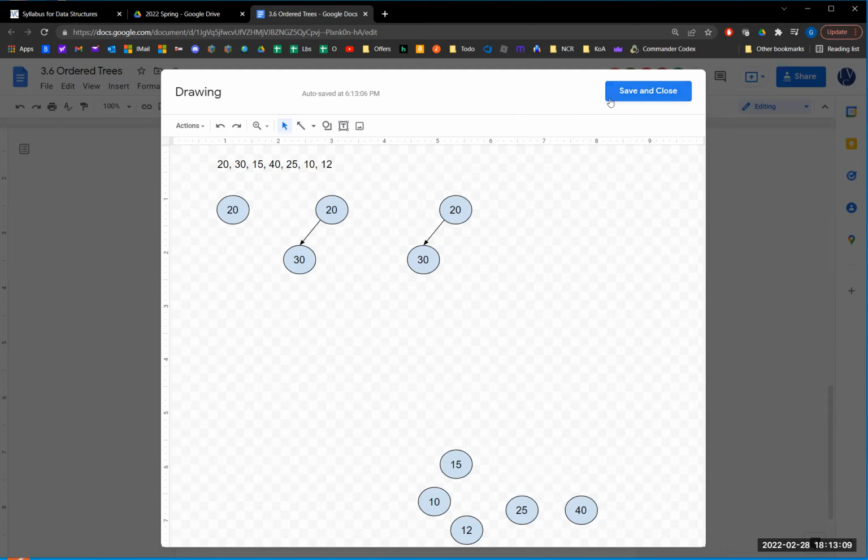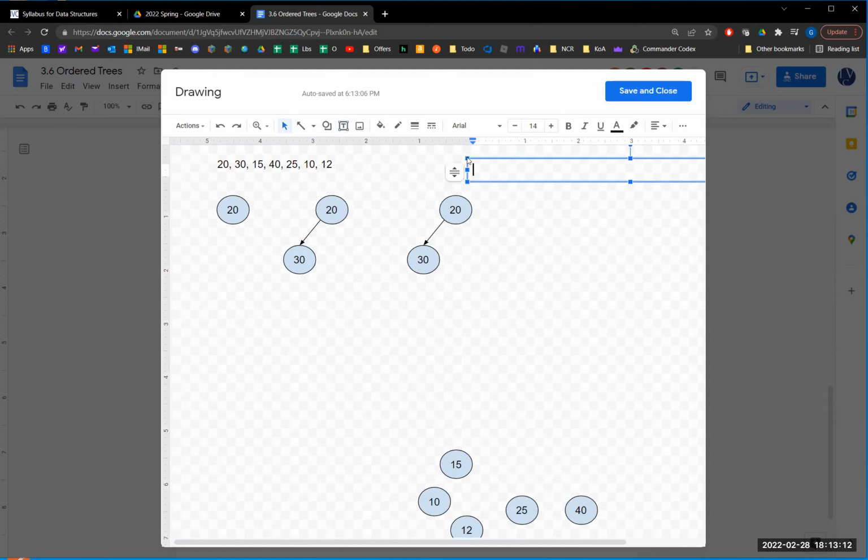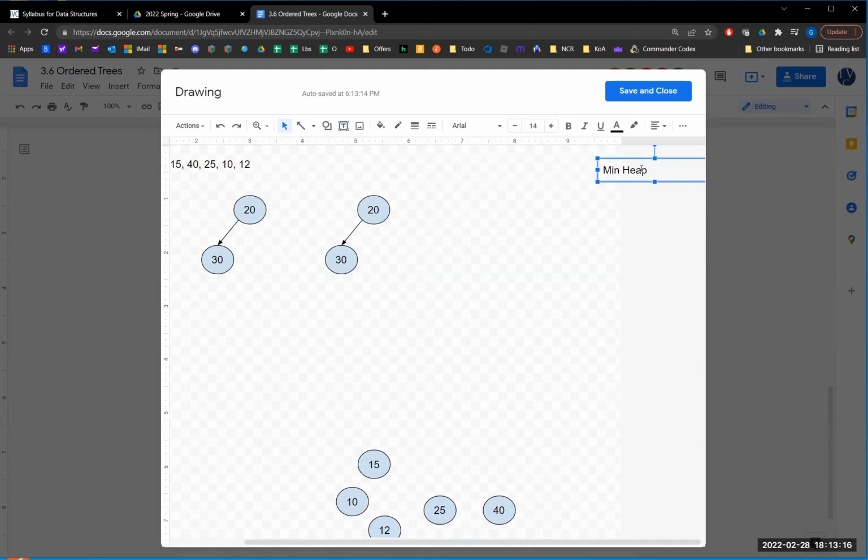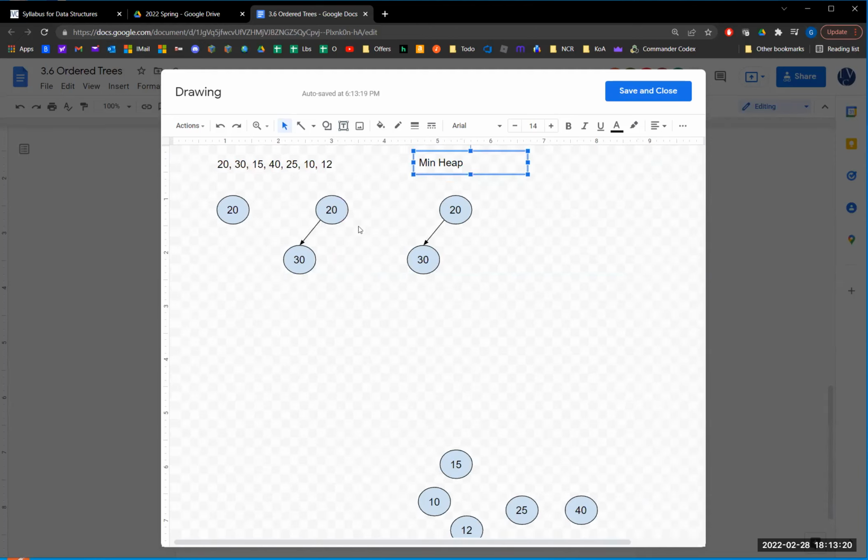So right now we're doing a min heap. So let me add that context, min heap. So what we want the relationship to be is we want the smallest value at the root. Right now we have two nodes in the tree, 20 and 30. 20 is smaller than 30. So it's happy with the relationship.